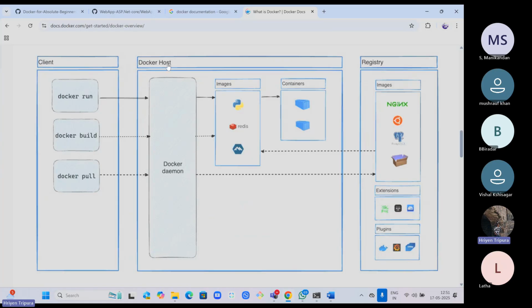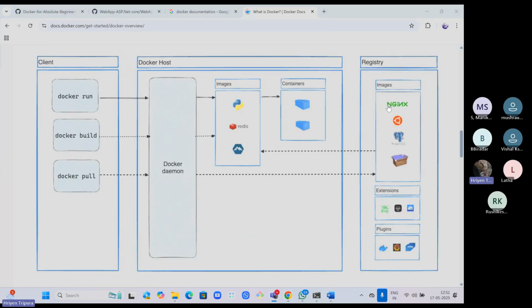Now at the Docker host level, the Docker host's work is, for example, you have an image registry. A registry basically contains your storage. The storage could have, let's say, nginx, then ubuntu, then postgresql, or any other images. This is an additional extension; let's say this is third party, where you can also store, for example grafana and other things. This is plugin specific, you can ignore it for now, but our focus is on the image level.